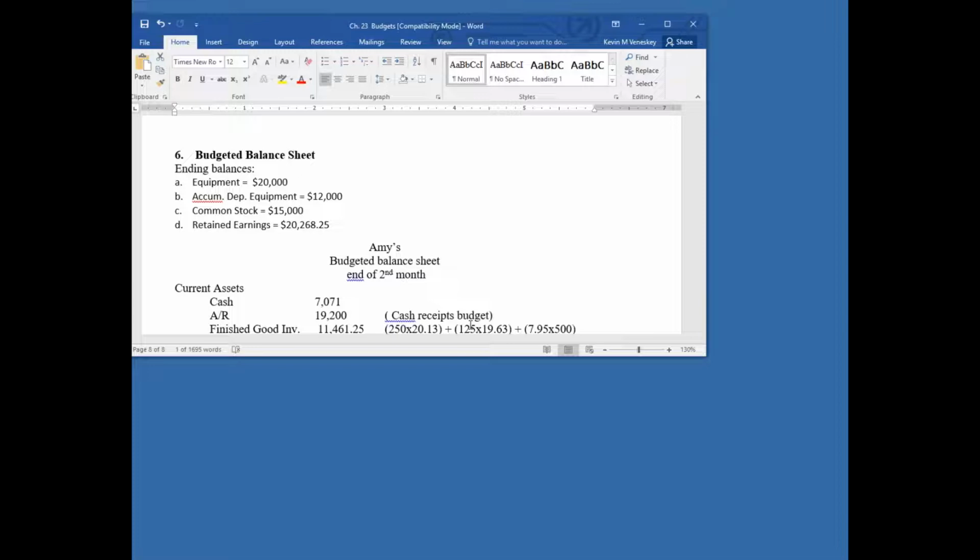But probably we would have one of those, a work in progress balance. And then we would have our beginning raw material balance. How much in materials do I still have on hand? All of that goes to our balance sheet. All right, so our finished goods. Let's look at how I got these numbers.